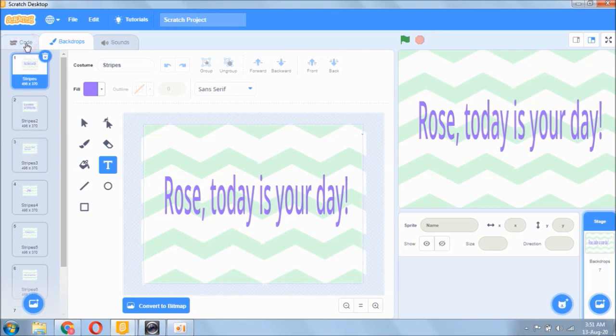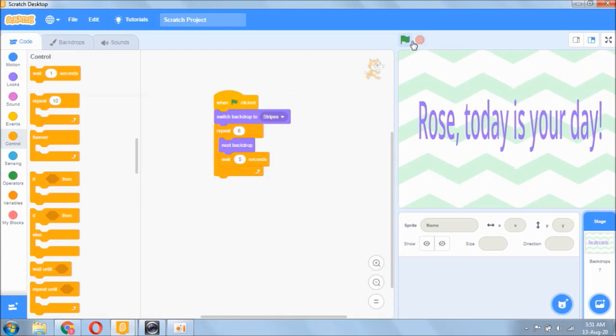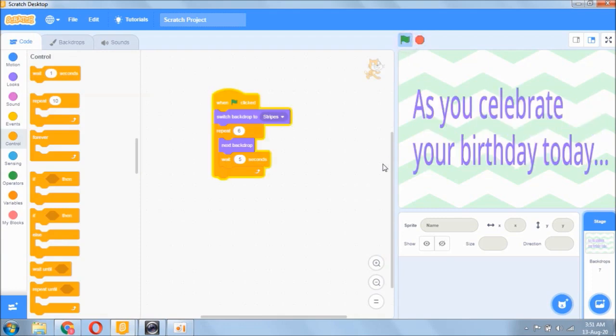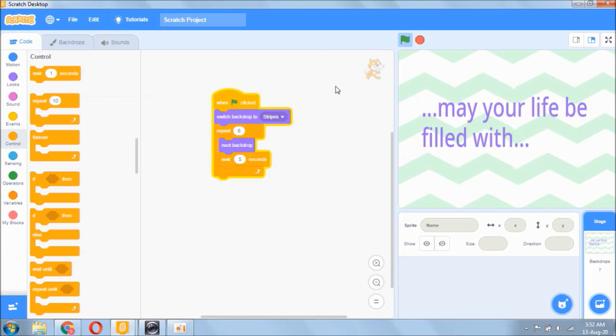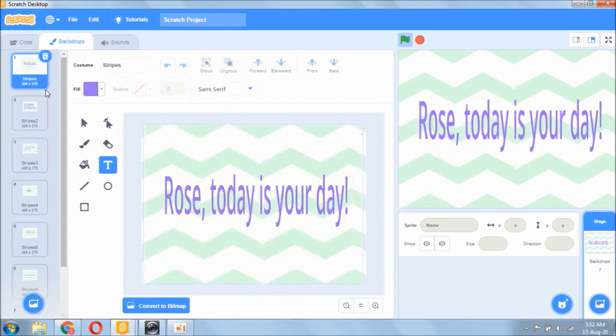So I'll go back to the code menu and I'll click on the green flag and let's see what happens. Now if you click on the green flag, see what happens. I'll stop it and click again. It goes straight to as you celebrate your birthday, may your life be filled with. So it doesn't start from where I want it to start from. Rose, today is your day.